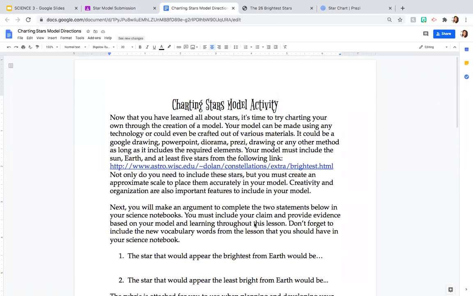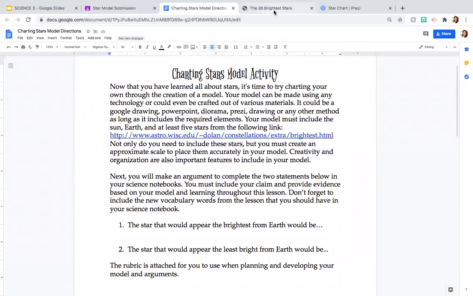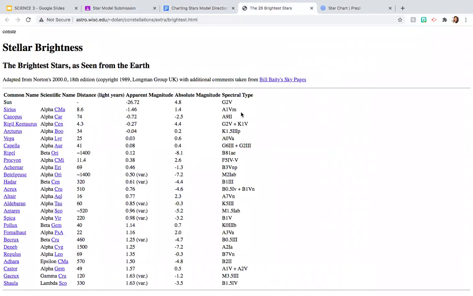So we come back up here. So if we click this site, it'll take us to this site. So stellar brightness, the brightest stars as seen from Earth. So this lists a bunch of stars from it. And so as we go through, so the common name, so these are the names people have given to them. Some of them might sound familiar.